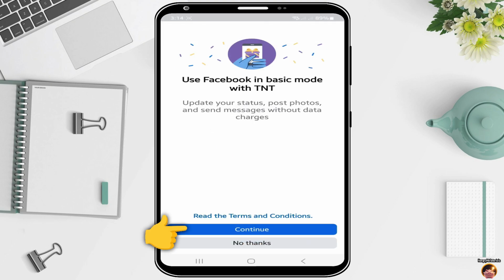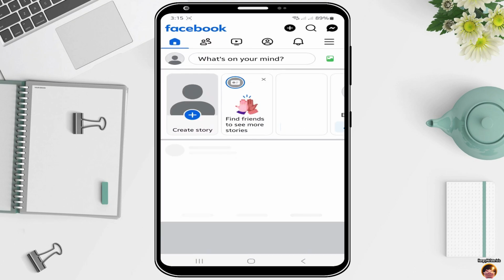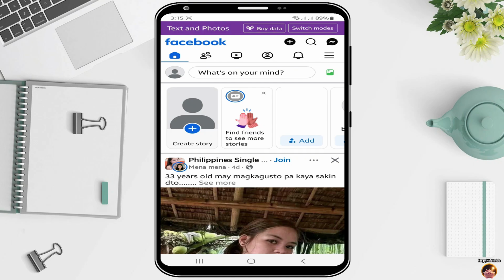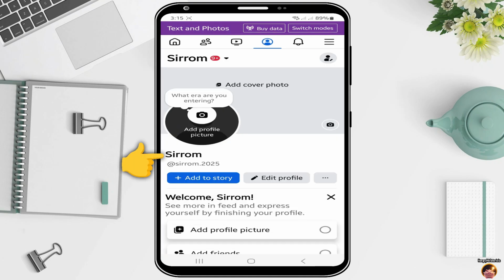If the Facebook Basic appears, just click on Continue. Nice! You have successfully created a one-name profile. Click your profile photo. As you can see, my new Facebook profile just got a one name. This profile is inside my old Facebook account, and there is no need to create a new one.